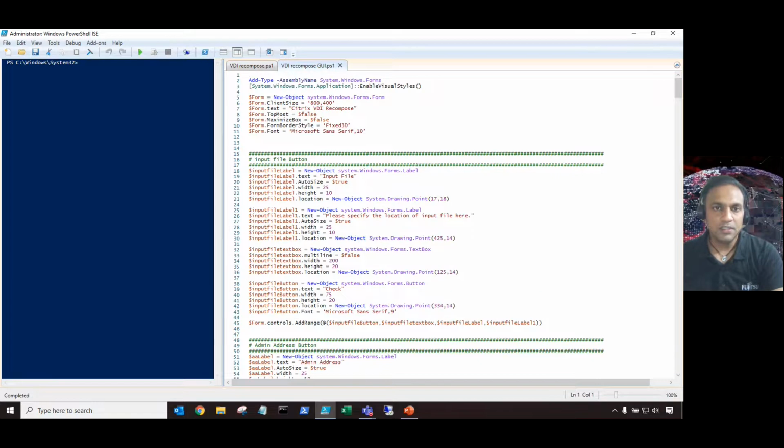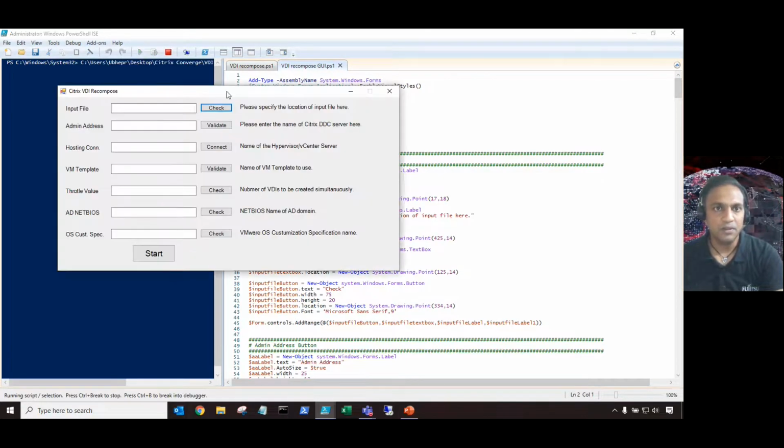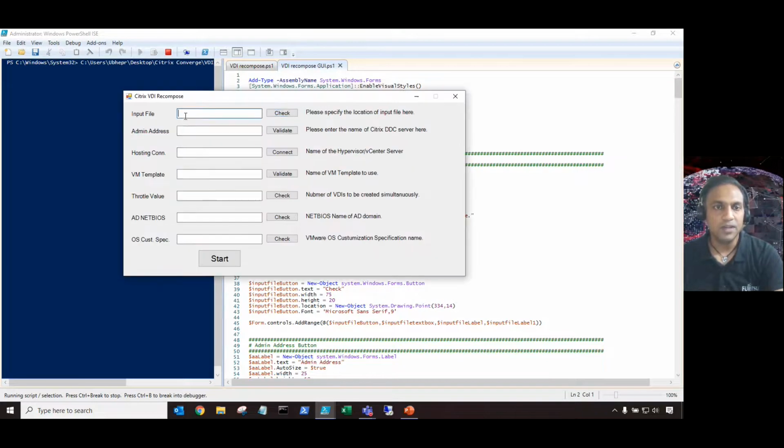The GUI version is just an extract from the VDI recompose script, wherein all the input variables have been replaced with input boxes. It will look like this one, wherein we have to mention the input file, admin address, the hypervisor details, template details, and everything. And once we click on the start button, it will start recomposing that particular VDI.